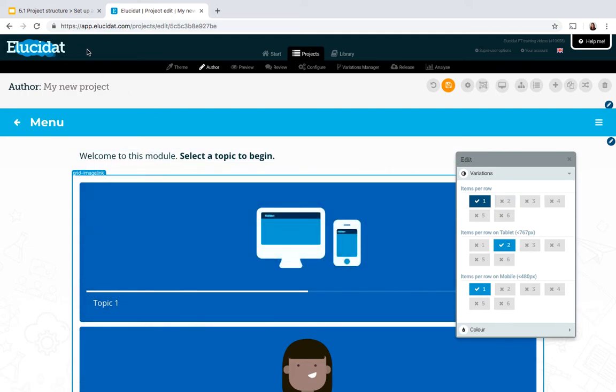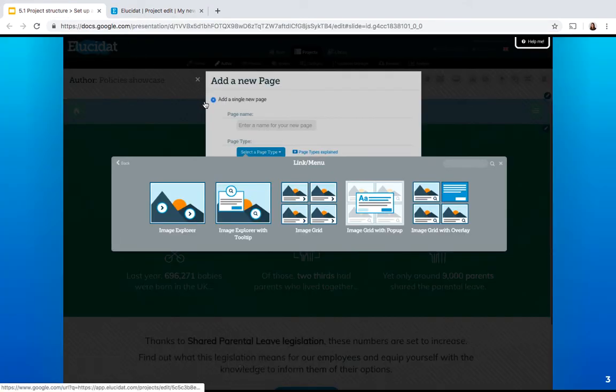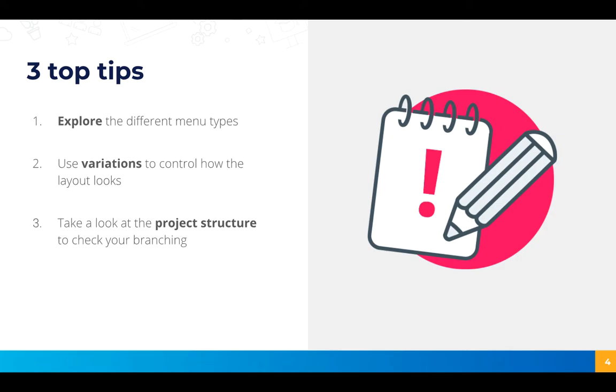So that's how to set up a menu with links to make your module a branched module. You would use a similar approach with all the different menu page types. With the Image Explorer, you'd apply the links to the individual buttons and you could set it up in the exact same way. Before we go, we've got 3 top tips on setting up a menu.